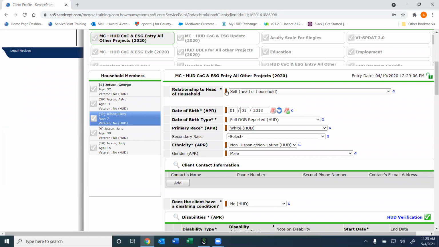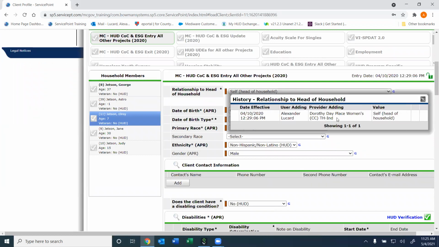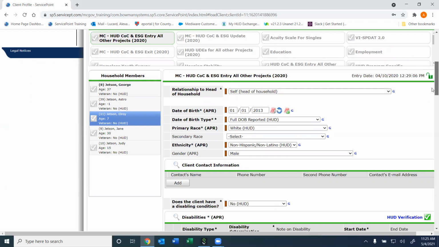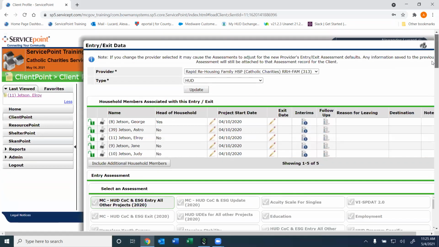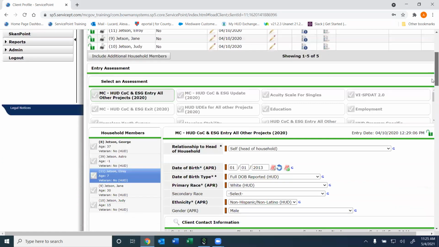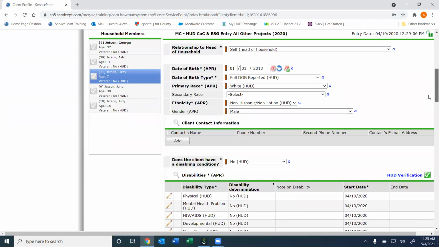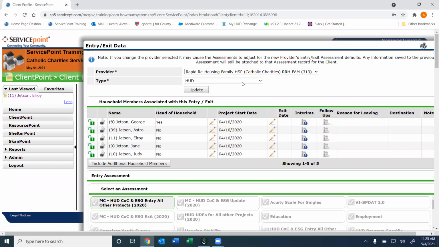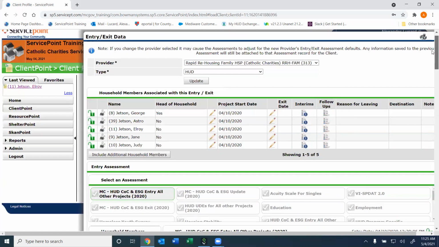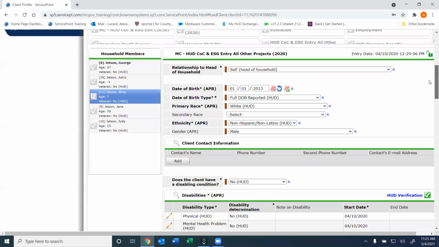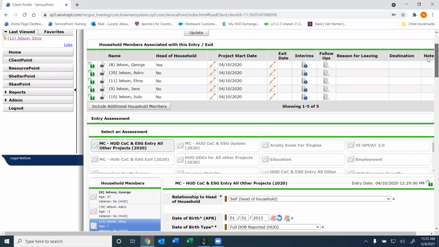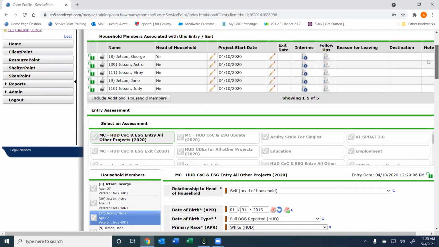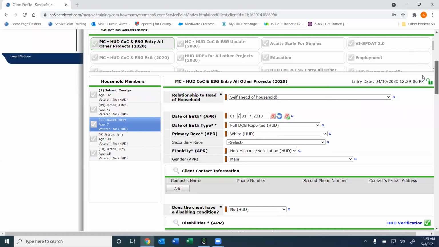But let's look on the history document. We click on history. We can see the provider is Dorothy Day Place Women, which means when we pull data and we run reports, there's a thing that asks us for the EDA option. And a lot of times you're going to put in the actual name of the program there. When you do the EDA provider in those reports, it's going to say, who do you want? We're going to choose, you know, the name of the program.